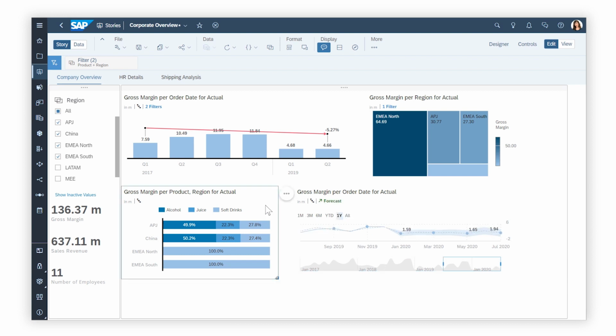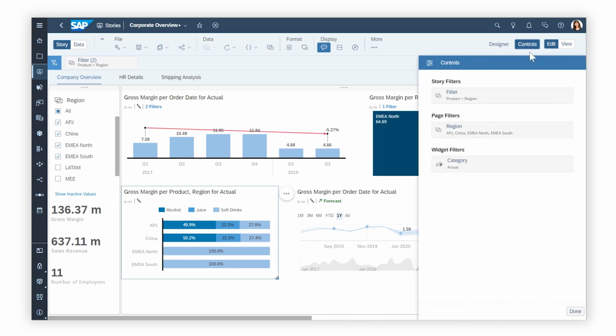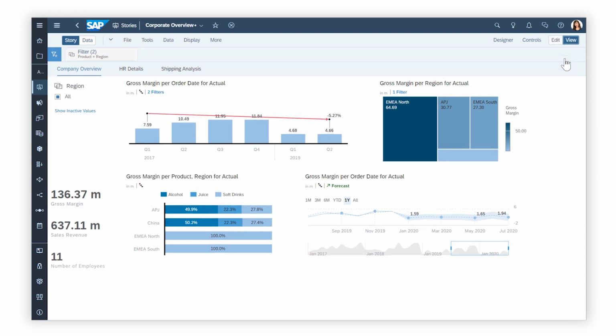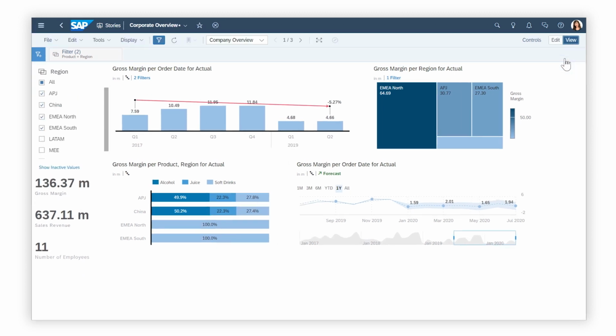You can keep track of all the filters applied at the widget, page, and story levels using the Controls panel. Keep in mind that once you're back in view mode, your filter options are limited to those set when the input controls and story filters are created, which means, for example, that this story filter can no longer be removed.